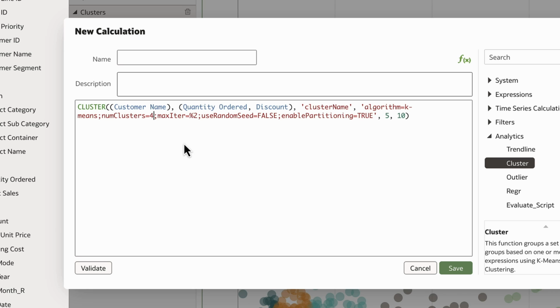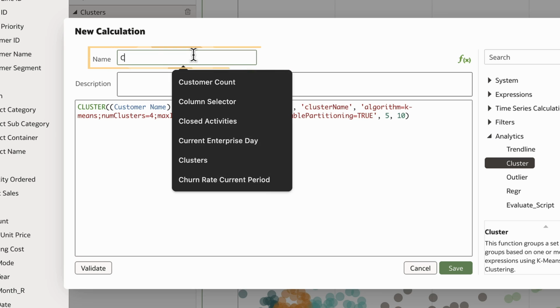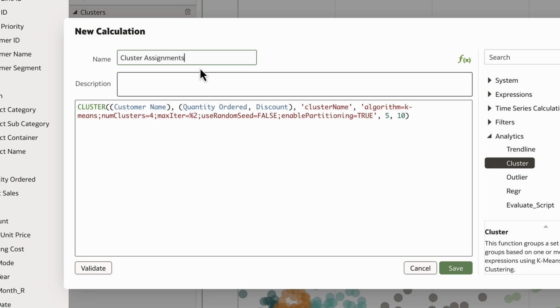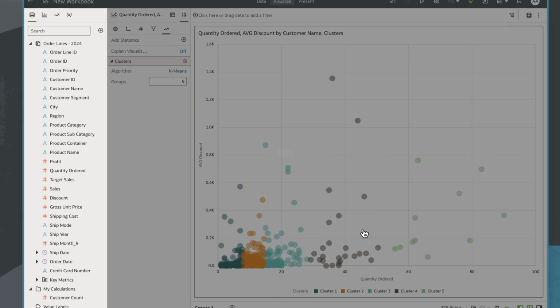There are additional technical settings related to how the algorithm will run. These advanced settings allow me to control model specifics if I'm a machine learning expert. For this example, I will leave them as they are. I'm ready to validate this function, and to give it a name, I'll use cluster assignments. Now I can save this and check my work.